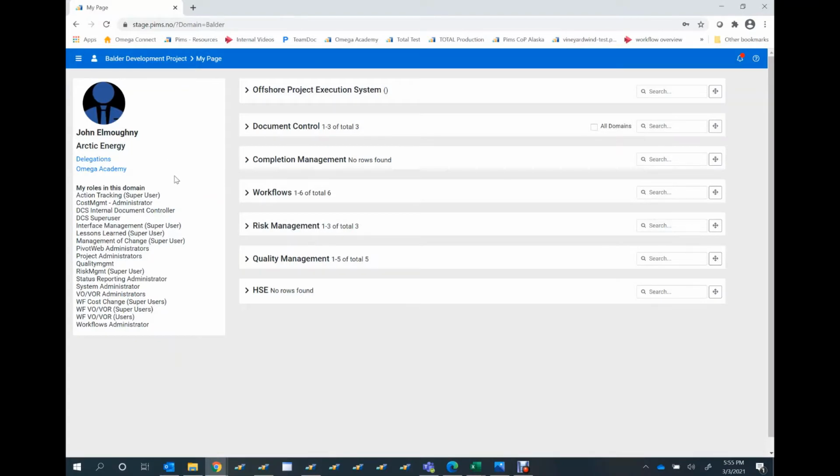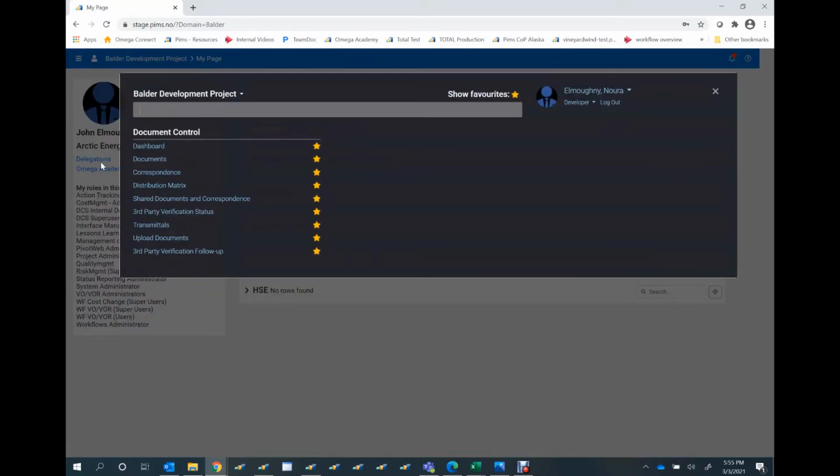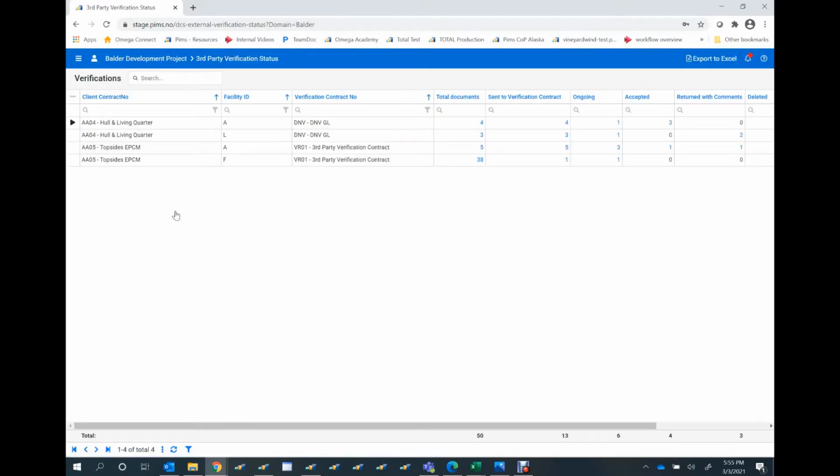Starting with the project owner, the project owner will be able to log into Pims and see two essential apps related to third-party verification. We have the third-party verification status and the third-party verification follow-up. If I go to the third-party verification status, it will give me an overview of all the documents sent for verification to different verifiers based on the contract number and facility ID.